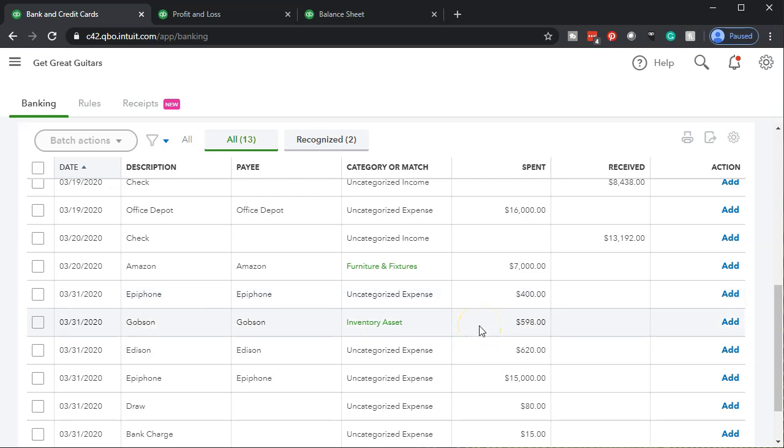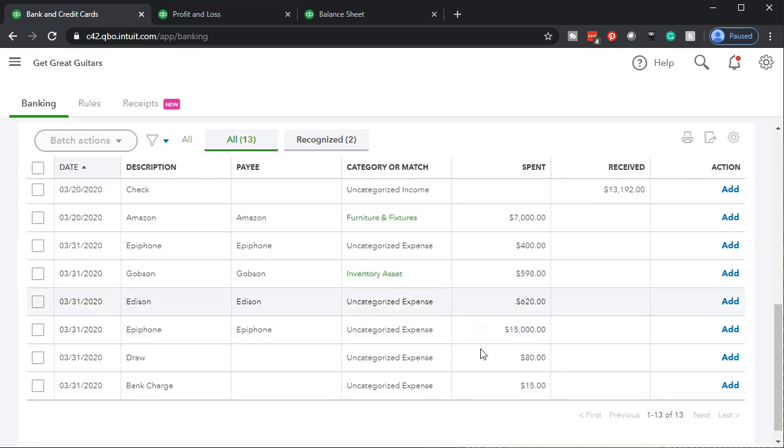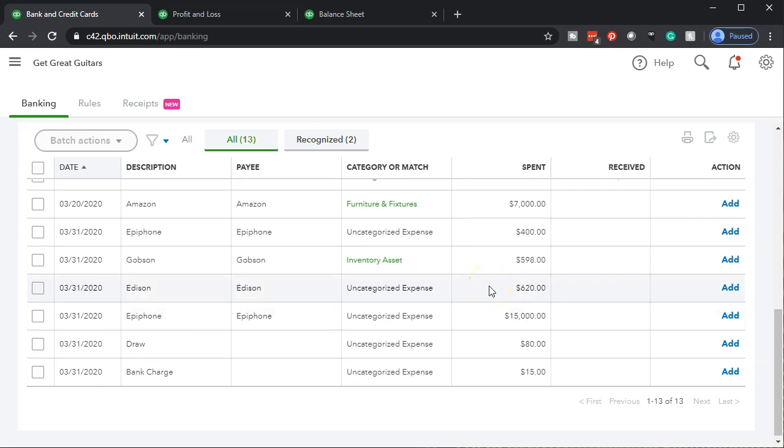I know Gibson is spelled wrong, but Gibson is also a vendor that we buy from. This one here, Edison, that is one that sounds like the electric bill, right? So that's the one I'm going to take a look at this time. You would think it would be a reoccurring transfer that we would have multiple, every month. It would be going to Edison.